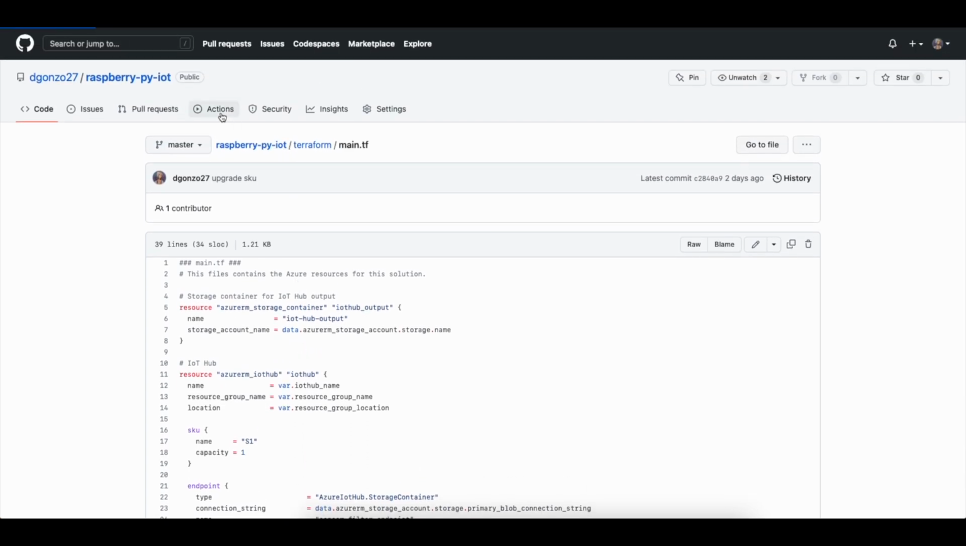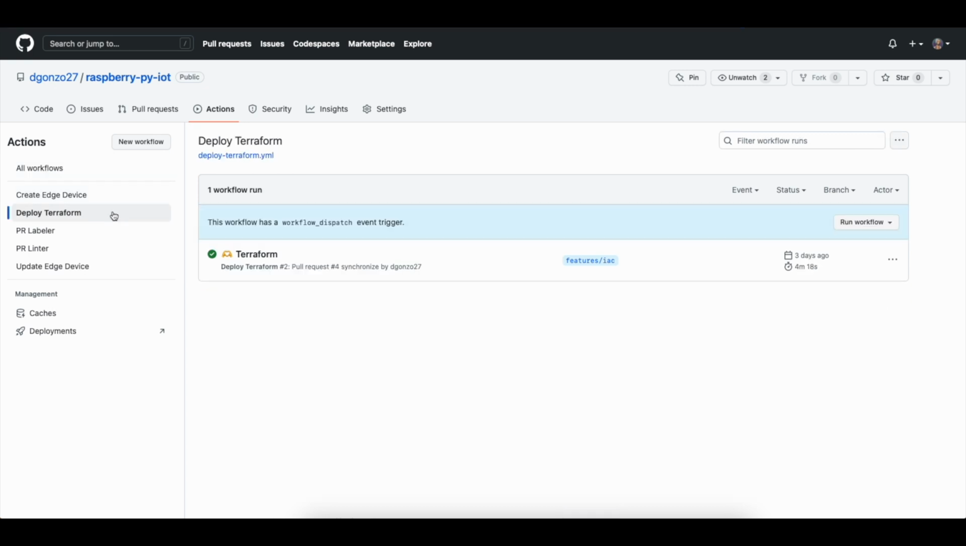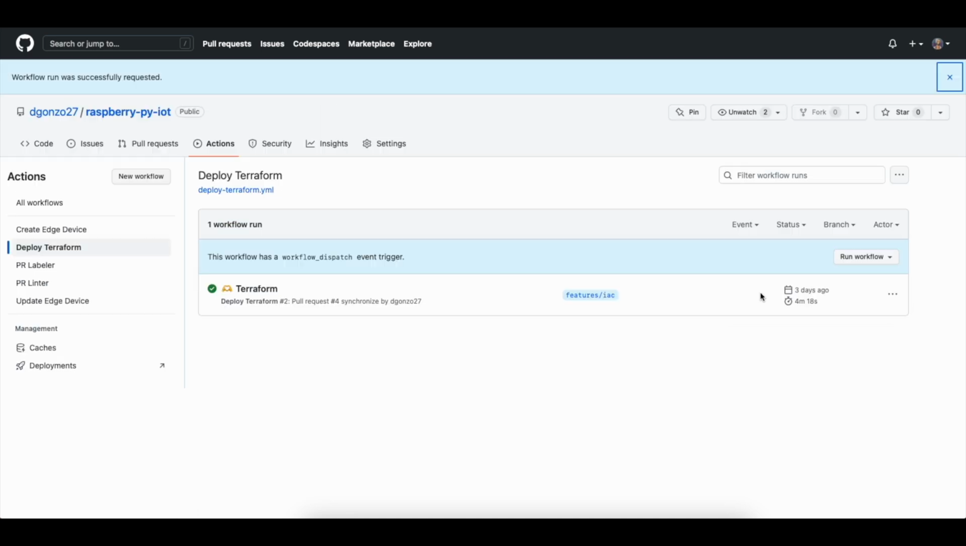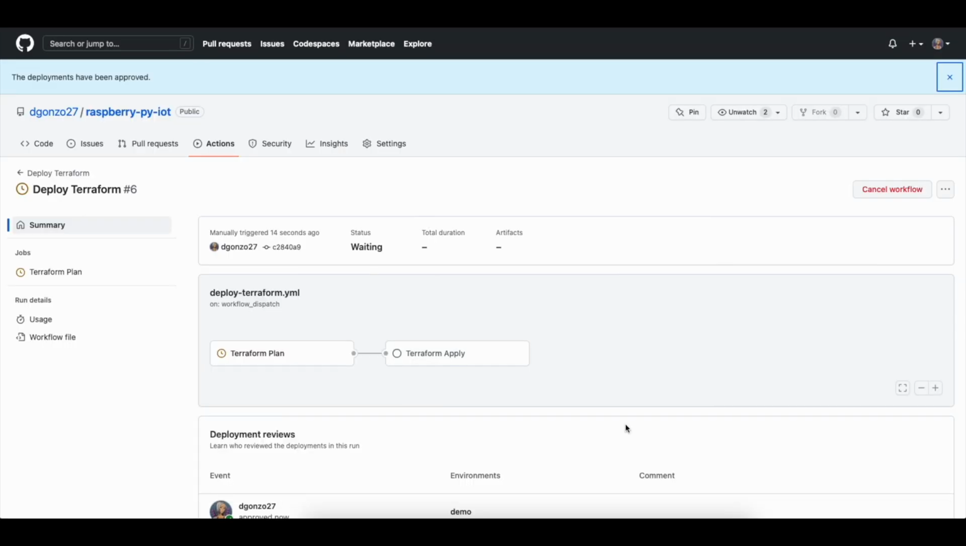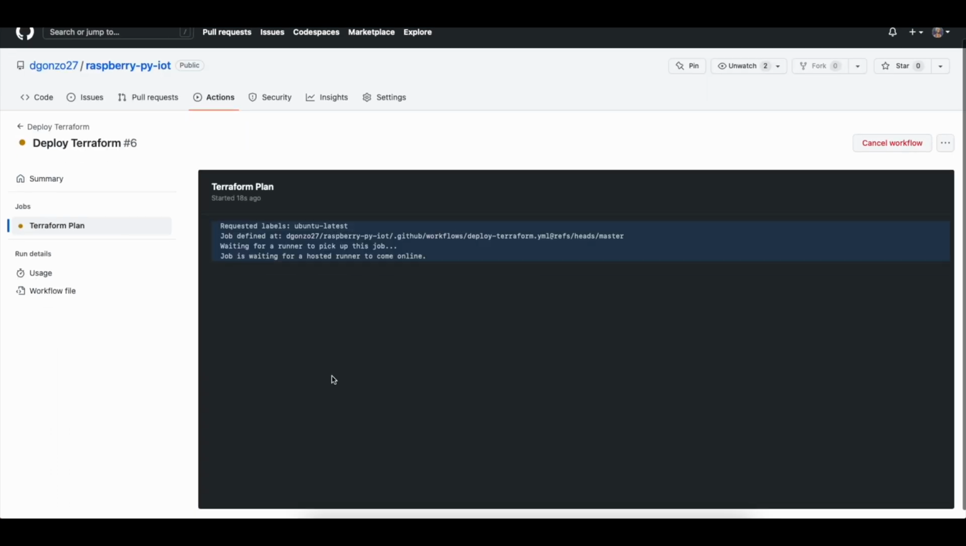Let's navigate to our GitHub Actions and run the workflow to deploy our Terraform infrastructure. The first part of this GitHub action will generate a Terraform plan. The second part will then use the Terraform plan to apply it and deploy our resources to the Azure portal.